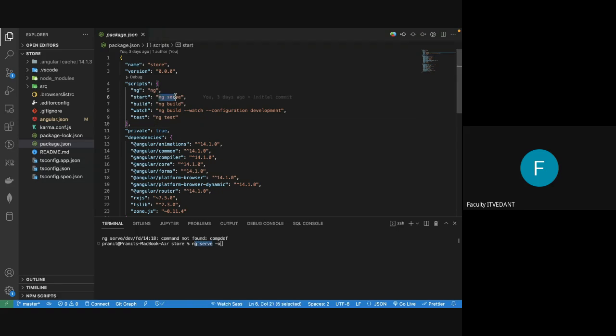So if you run npm start, it's an npm script command, it will run this ng serve command internally, and you can see it is running ng serve. Sometimes if you find that this ng command is not running, in that case you can type npm start, and what it will do is create a node environment for you, and in that node environment it will run this ng serve command. So your ng serve will be found in your node modules, so it will run automatically.